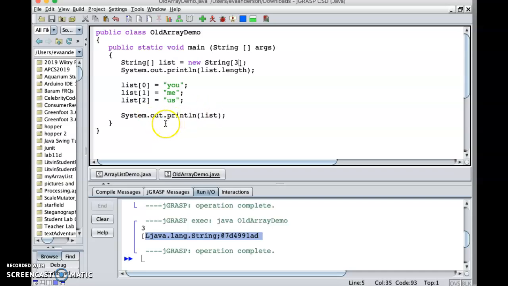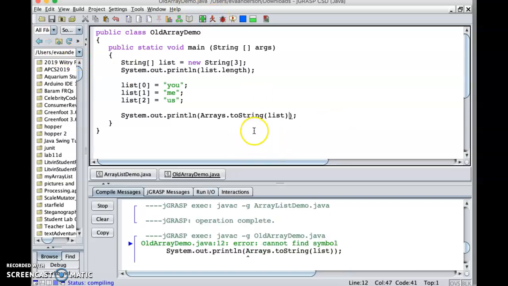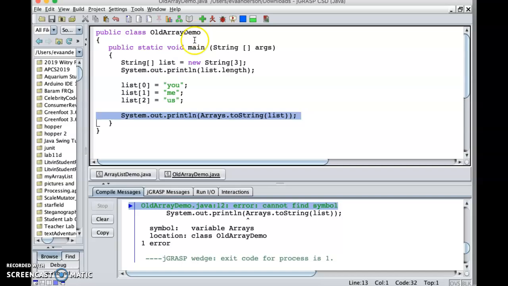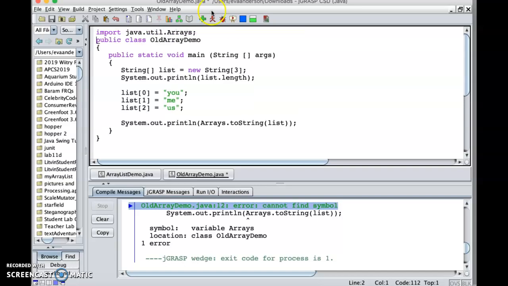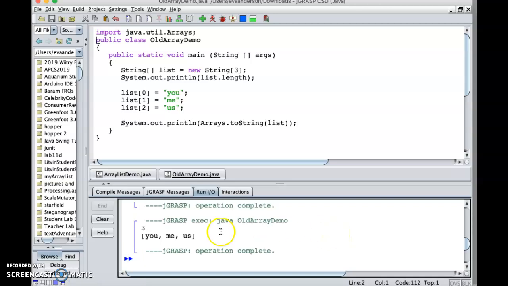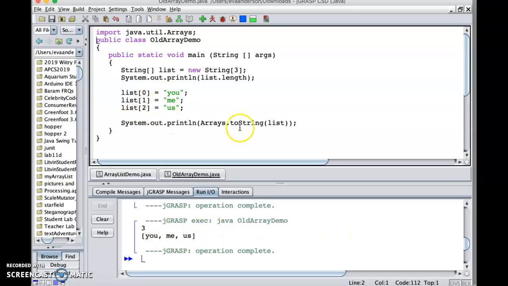So the solution was either to have a loop or to call this static Arrays method. I had this in a program when we were talking about primitives versus objects and memory addresses. If I do that, I'm going to have to import it. So now I can see the contents of the array using this. What we did more often in class was we had a for loop and we traversed and we printed each element.